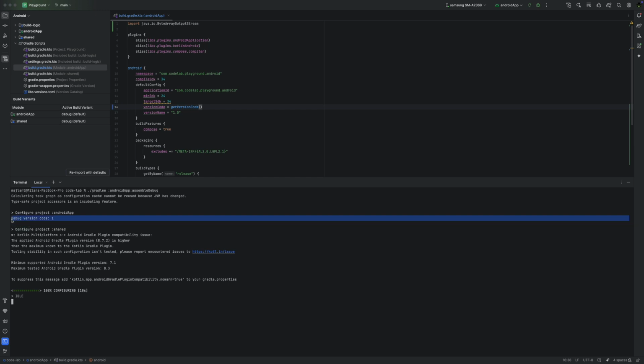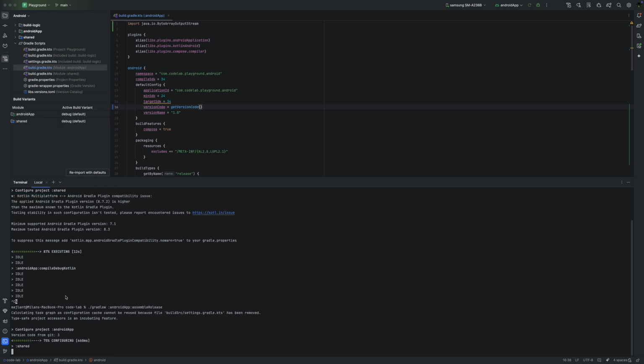Debug version code is 1. It looks fine. Now let's run the assembleRelease task. It should return the count of commits.